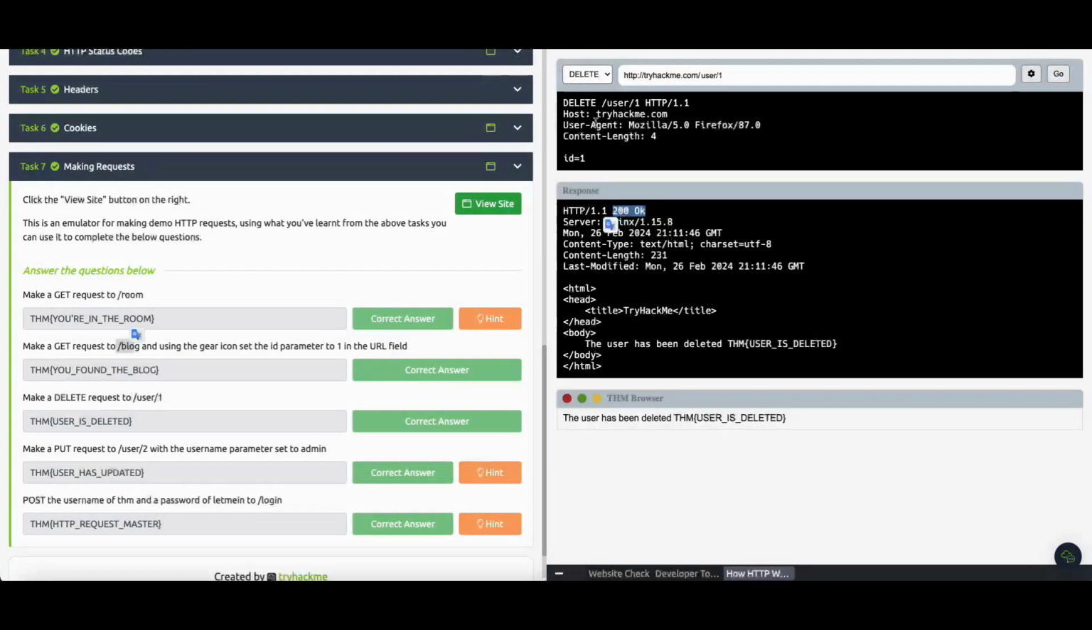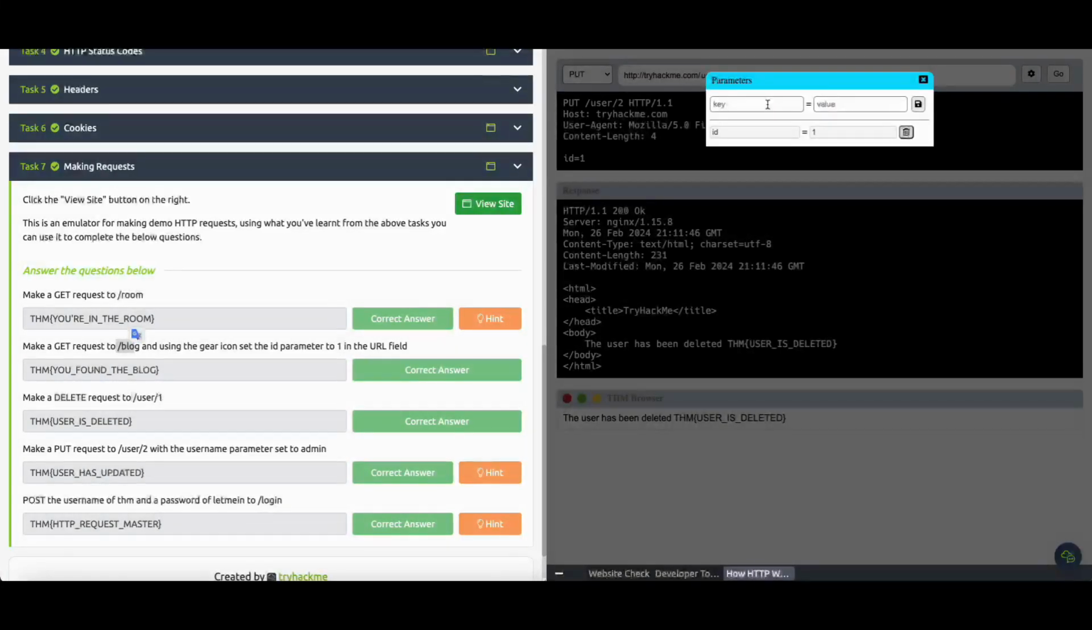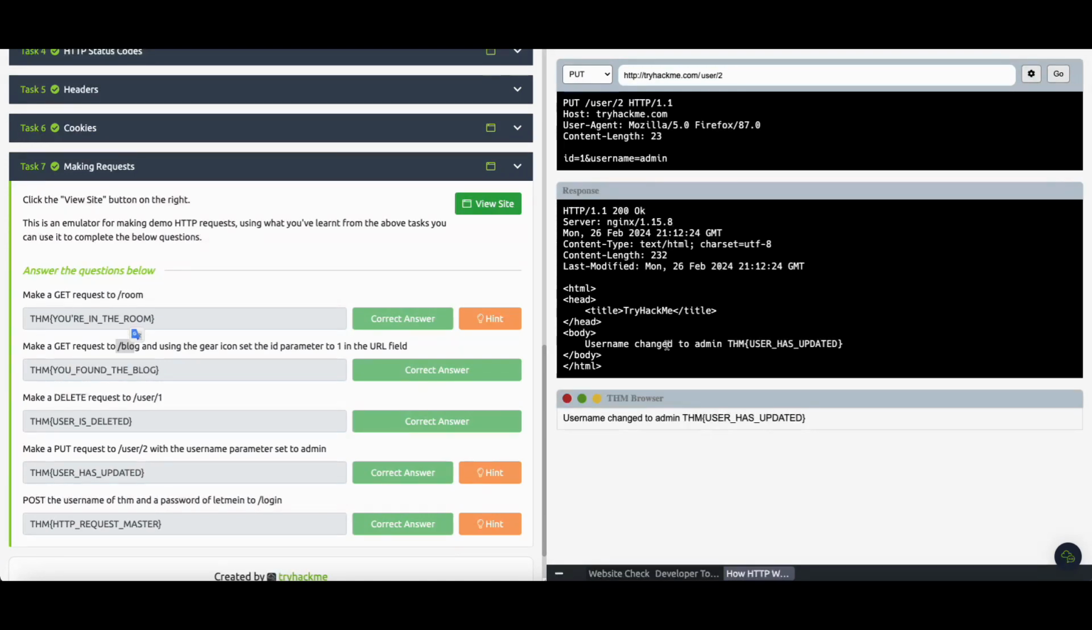And PUT user 2. So we will change a value for user 2, and what is it? With the username parameter to set admin. So we will make user 2 an admin. So let's do it and go. Username changed to admin, and it's our flag. And is there something? Yes, you see it's our PUT request, and these are our parameters. ID is 1, but we didn't specify it. We just specify a user.